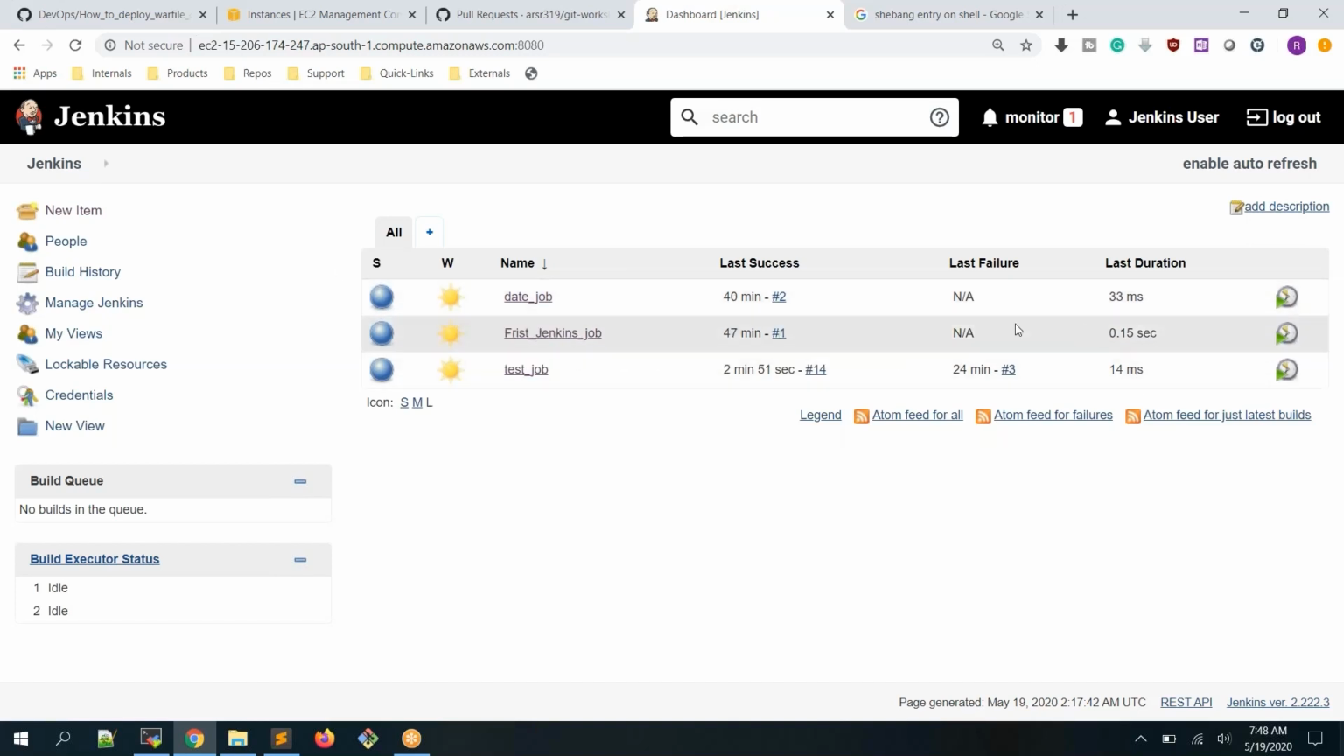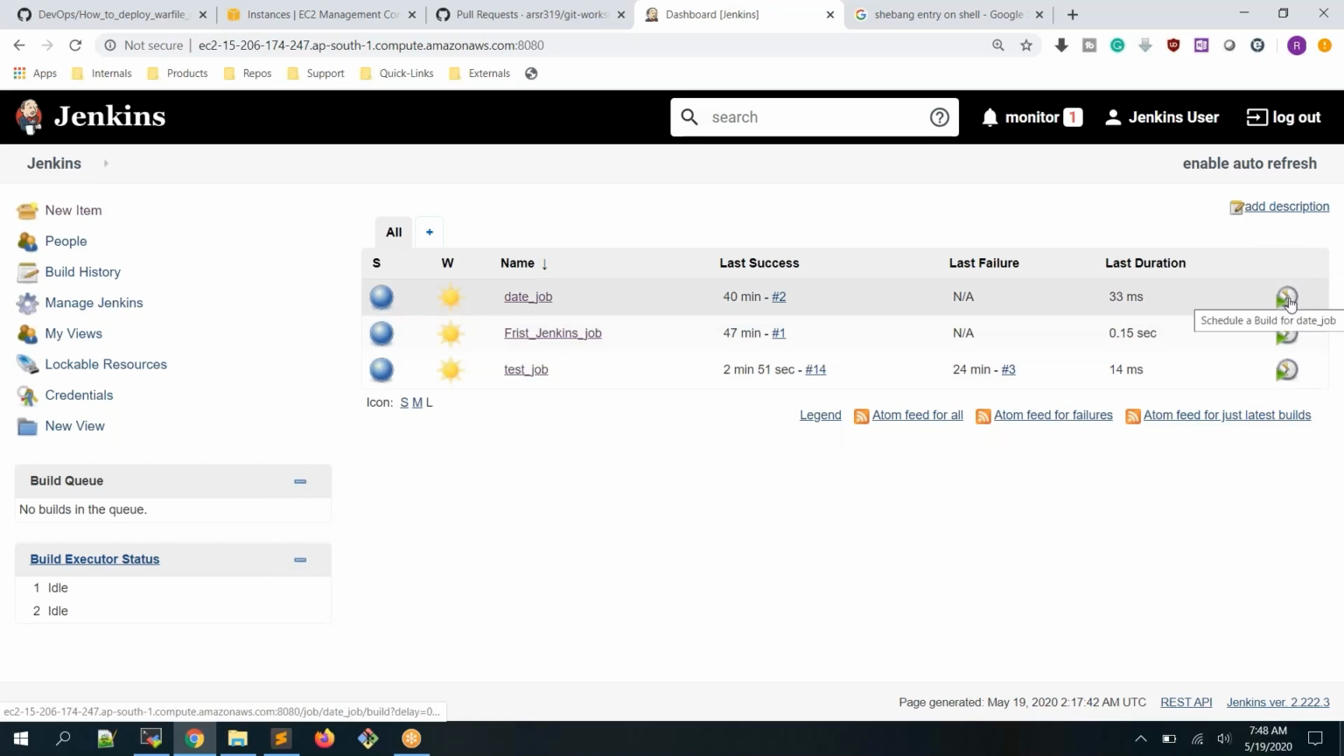And if you want to build these particular jobs, you can execute from here. Schedule a build for the date job, nothing but whenever I click on this one, it is going to execute. A build will happen, and you can see here currently it is 40 minutes ago, and it is third. If I refresh, the build has happened, 10 seconds, and build 3 happened. So you can build your jobs from here as well. This is your build one.